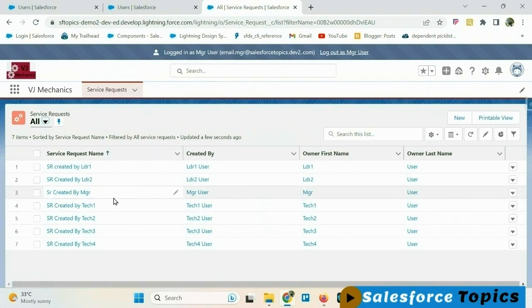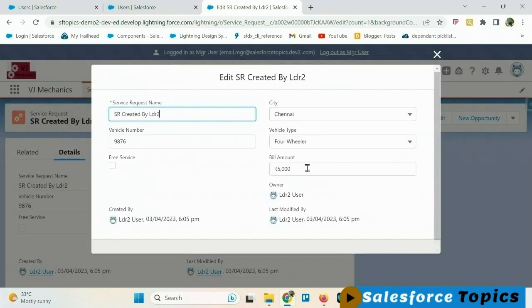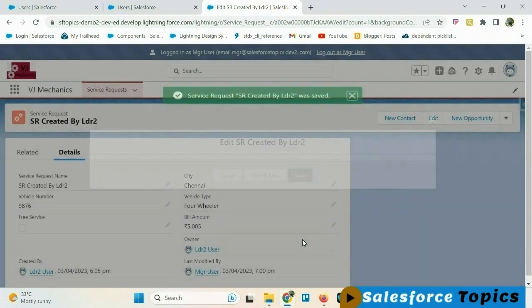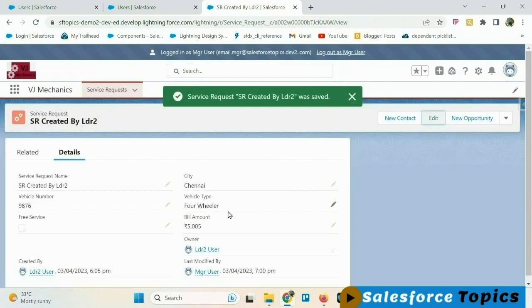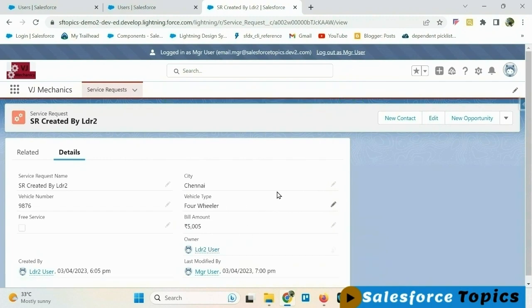Now let's see whether he has complete access on others' records. For example, I am taking the other record that is created by the LDR2 user. He should be able to edit this record. So the MGR user is able to edit the LDR2 user's record, because of the role hierarchy, he got the complete access on this record.